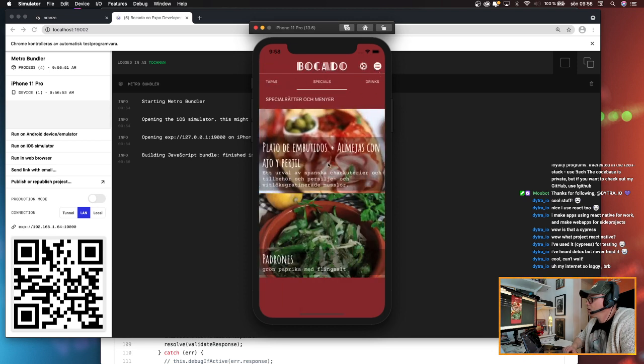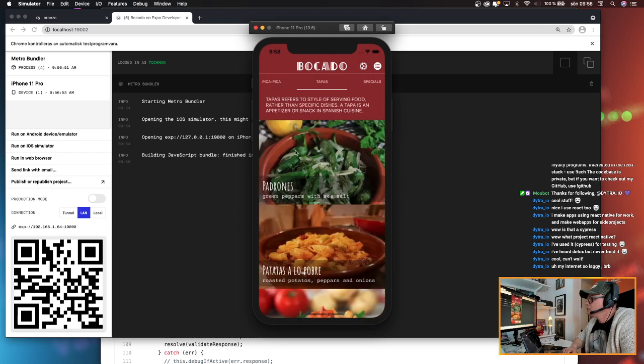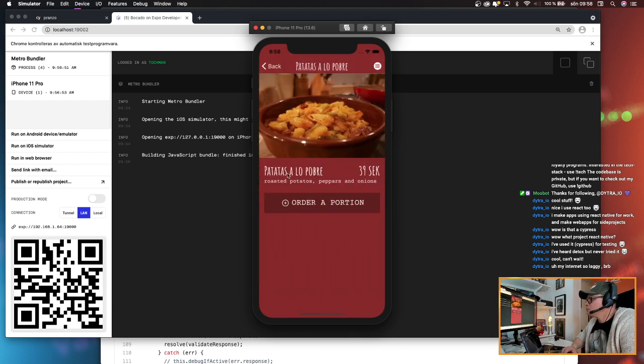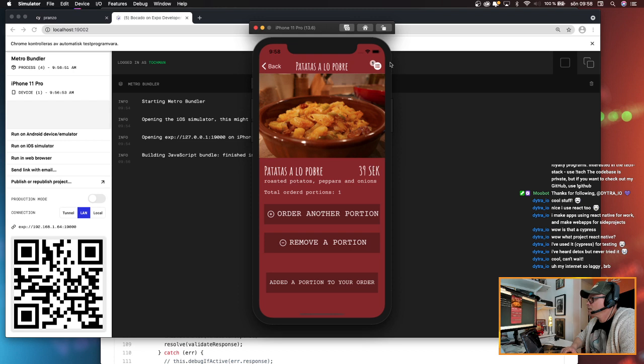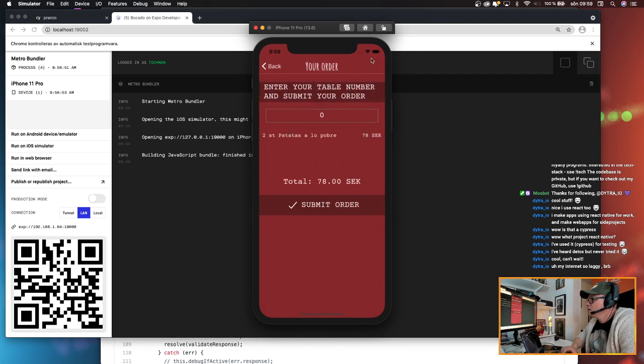And let's say that we want, right, so that translation didn't really work. But let's say that we would like to order a portion of patatas a lo pobre, tasteful as fuck. So we add that. You can see a badge here. I'll order another portion. So there's a flash showing up, and I can go to my order, and I can submit this order.